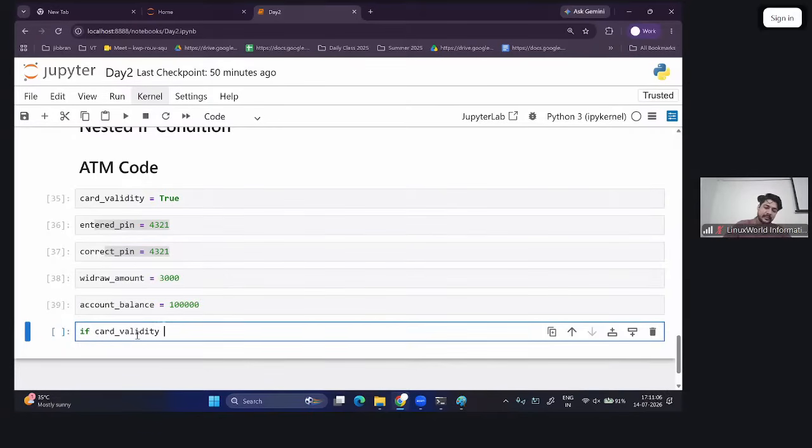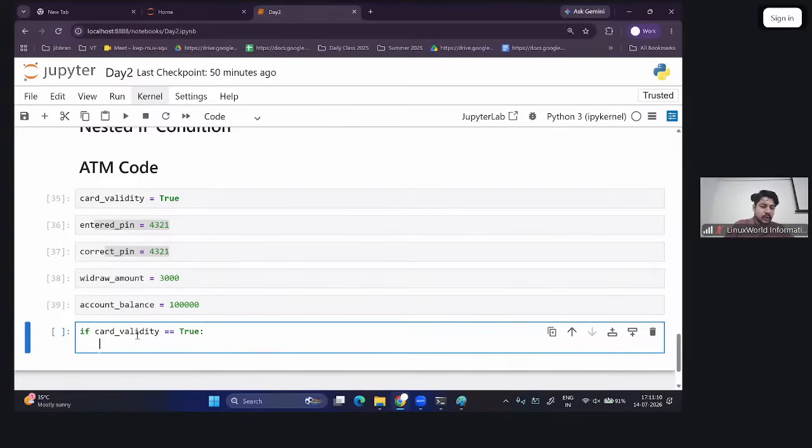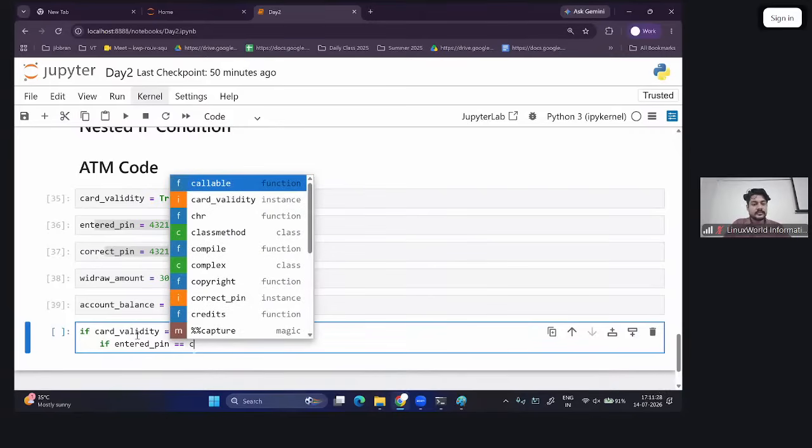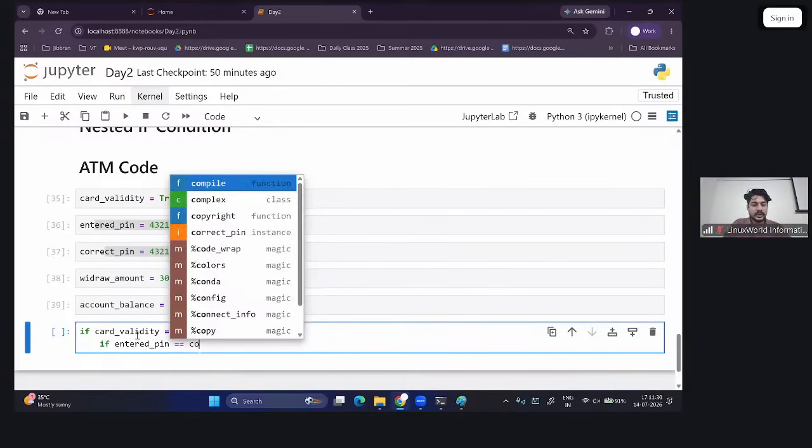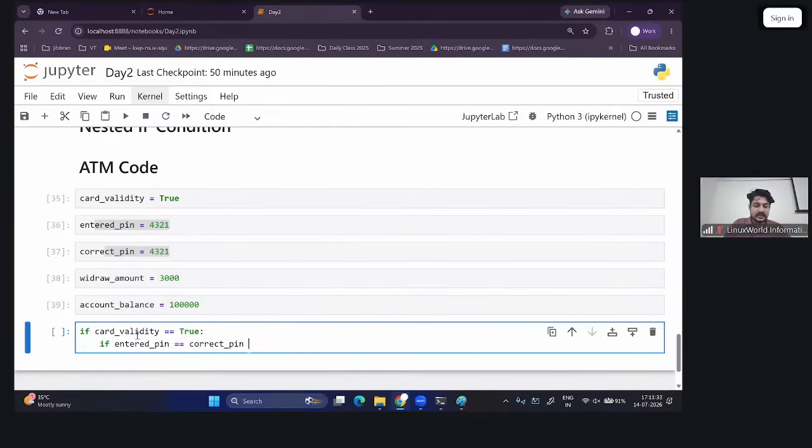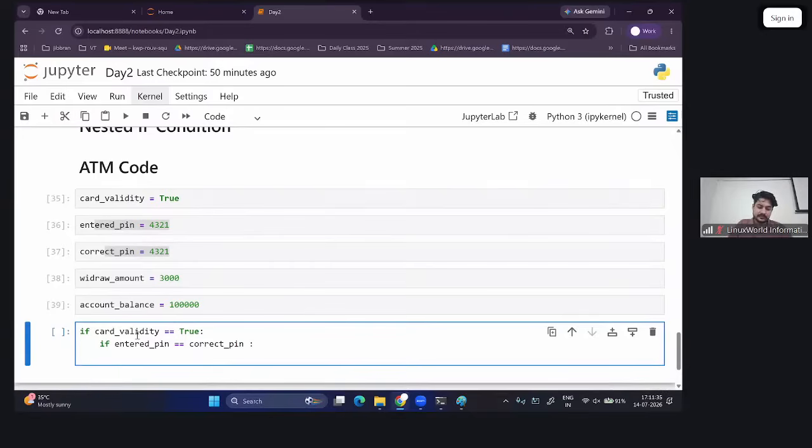तो टेक्निकली हम यहाँ पे बुलियन वैल्यू को चेक कर रहे हैं. अगर ये वैल्यू ट्रू है देन आई विल गो एंड चेक द सेकेंड कंडीशन. My second condition is I want to check whether the pin the user is entering is correct or not. So if the entered pin is equal to correct pin, then I will do something over here.